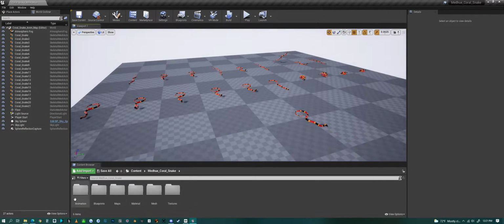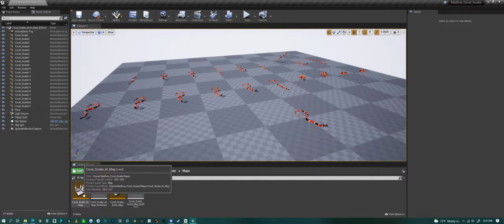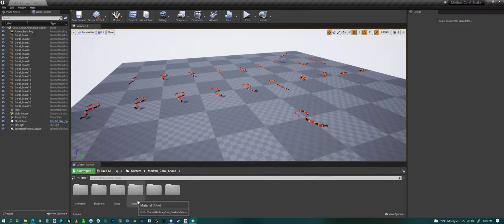If we get out of this, we can look at the folders that you get with this pack. The animation folder we'll look at in a minute. Then we have blueprints, which we'll look at in a minute also. We have the maps, two different maps. This is one, the animation map, and then we have an AI map, which we'll jump into in a minute. One material for the coral snake, a PBR material.